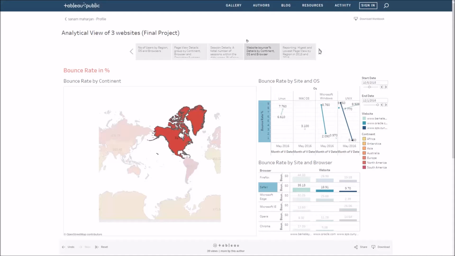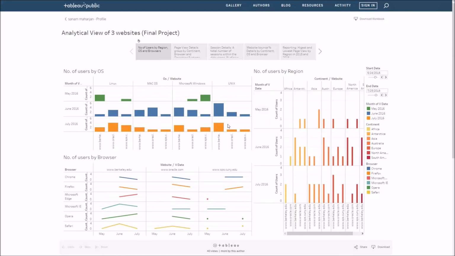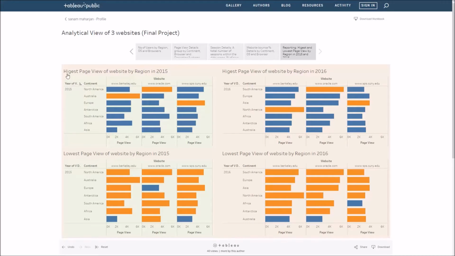Okay, similarly, the last slide we created reports the highest and lowest page views by region in the years 2015 and 2016. So let me just go to the last slide. The way we created this dashboard is by highlighting the lowest and the highest so that we can easily differentiate between the lowest and highest number of hits in that particular year and website. For instance, in 2015 we have the highest hit by Australia for berkeley.edu, which is 6,437 hits.